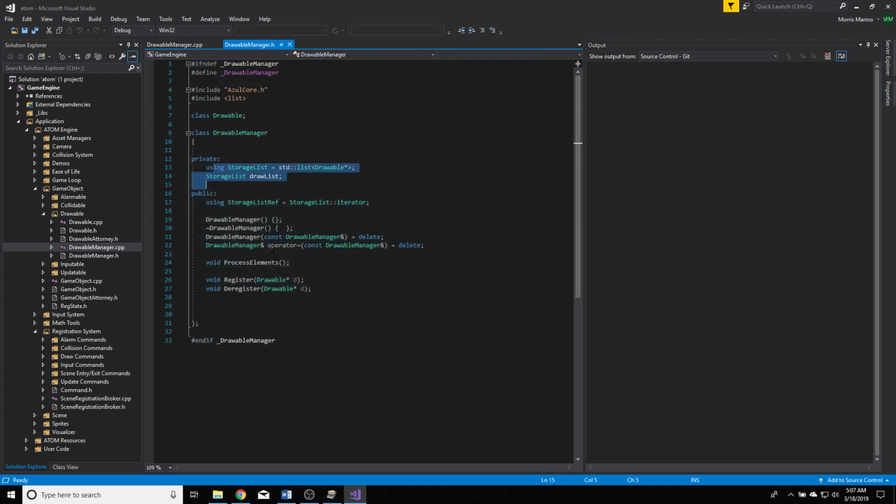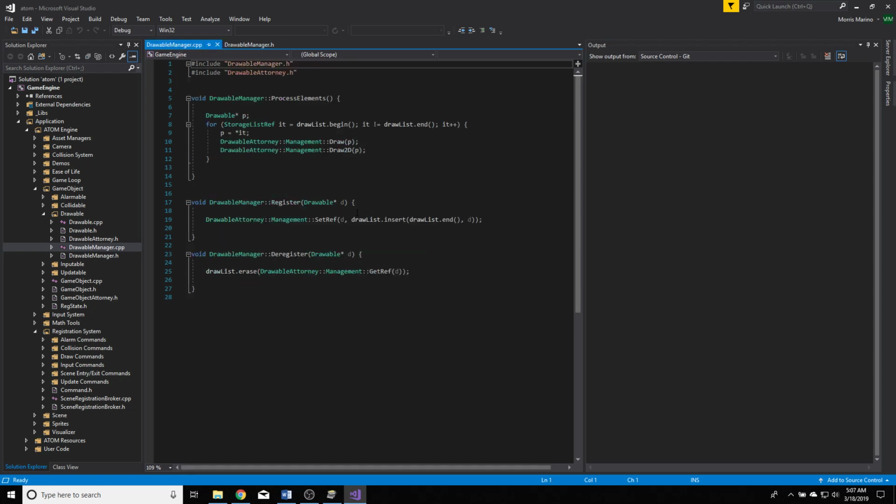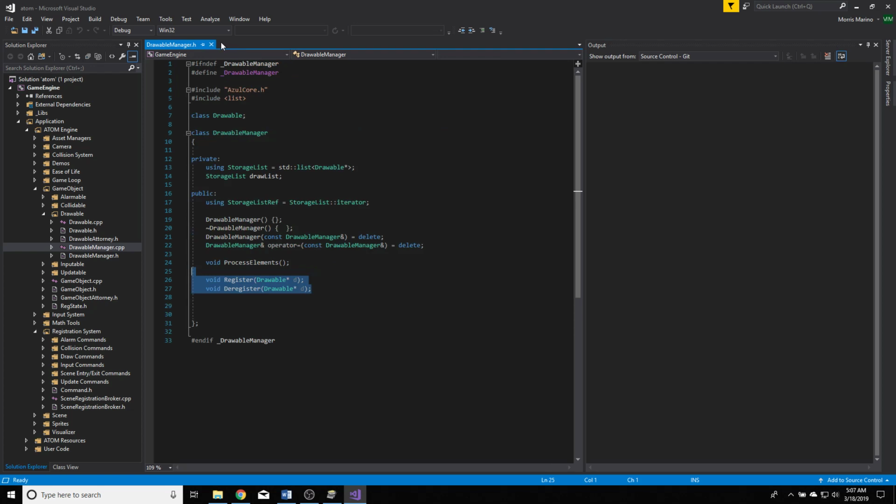We've got its storage list, or well, its draw list. And yeah, it's got its own process elements, registers, deregisters, and all that fancy stuff. Yep, and it goes through both the draw, then the 2D draw for proper ordering. And this, of course, is called by the scene, which is then called by the scene manager, and so on and so forth. Right, so again, using the constant time erase function and saving that reference.